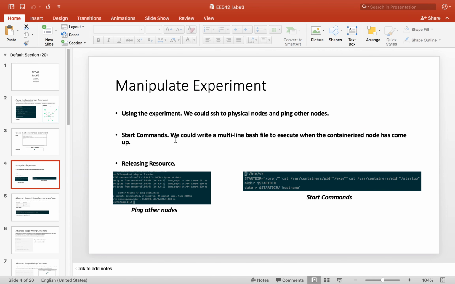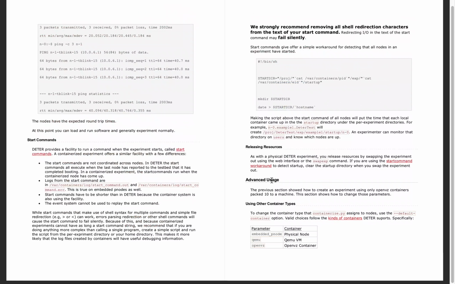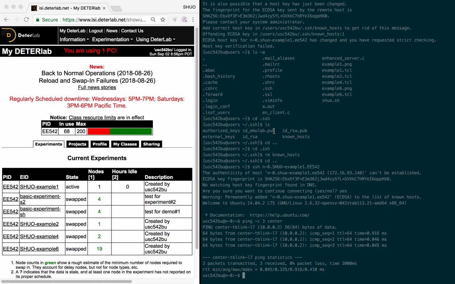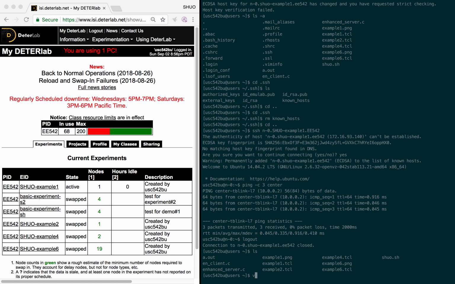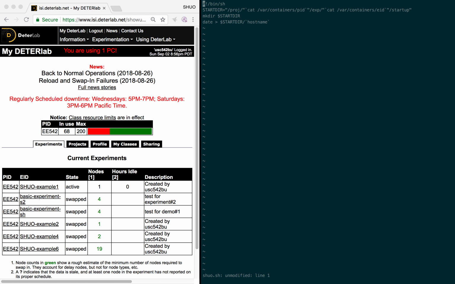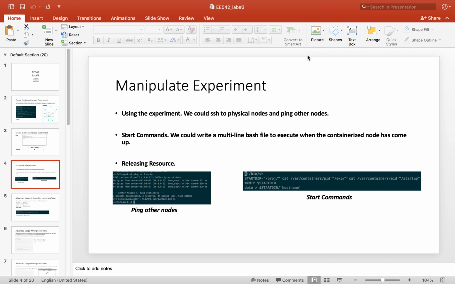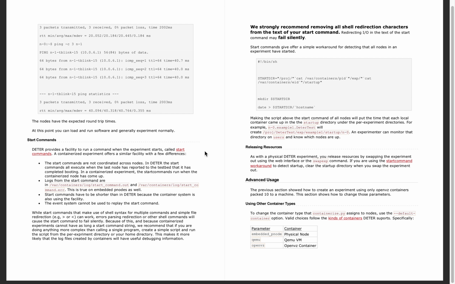Right, and we can also start the command as we did previously, and the difference is we are using a bash file. As you can see right here, we are going to create a directory and release the resources. Yeah, we can use a swap exp command to swap out the experiments.